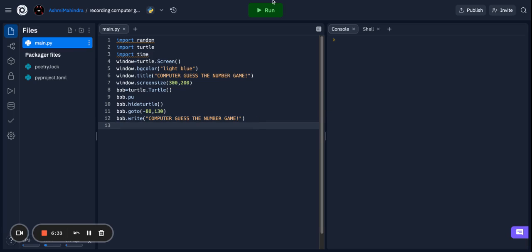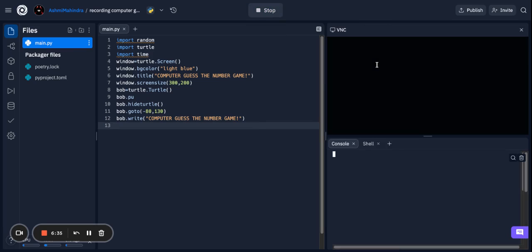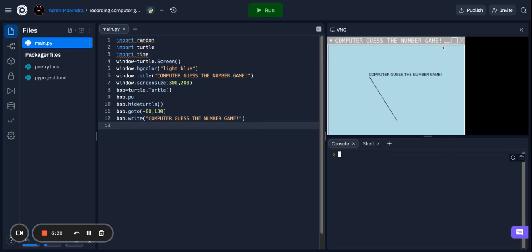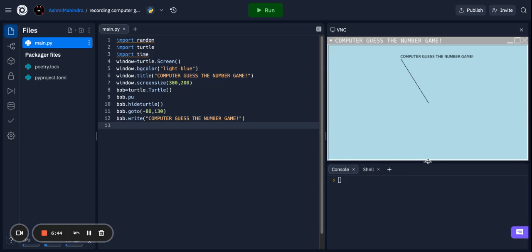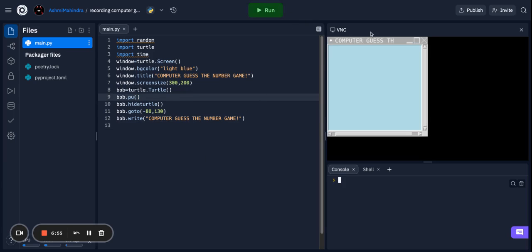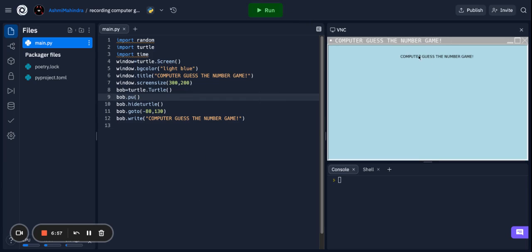Okay, let's run this much. Okay, after PU, we have to put this. Okay, let's run this again. Okay, so it says computer guess the number game.